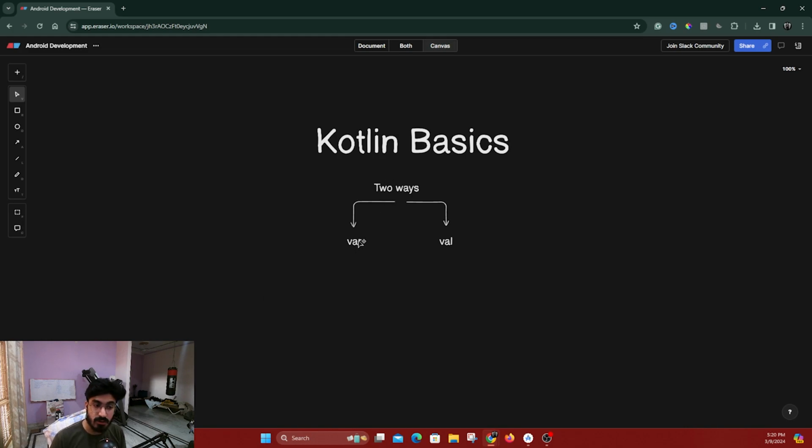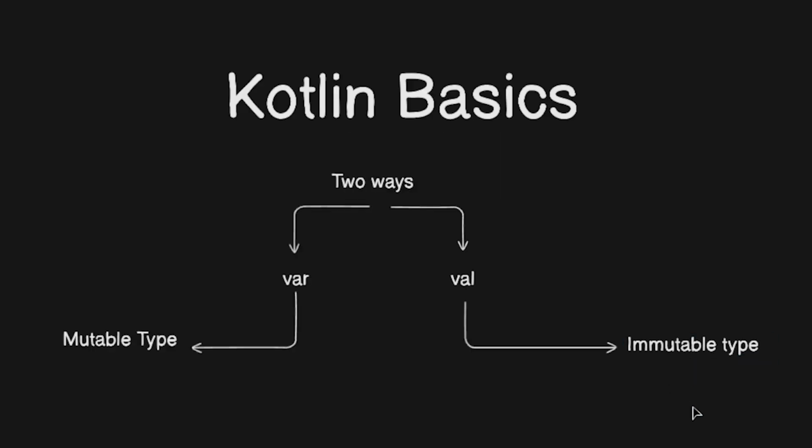Two ways are var and val. Now, what is the difference between var and val? Var is basically used for mutable type, right? It means that the variable can be changed. And val is immutable type. It means that a variable cannot be changed. It can only be assigned.